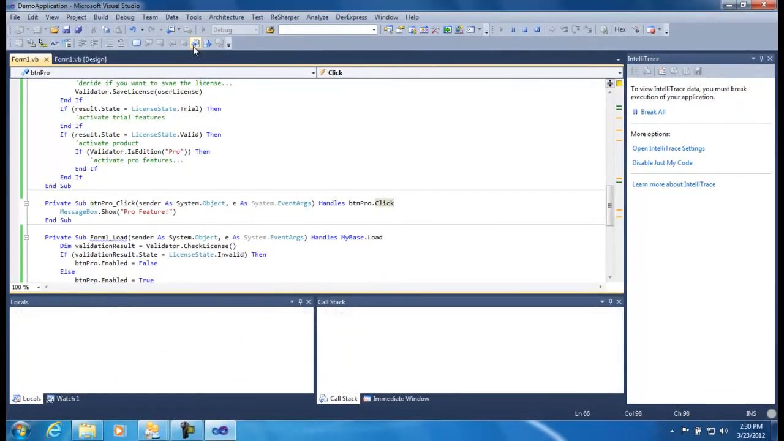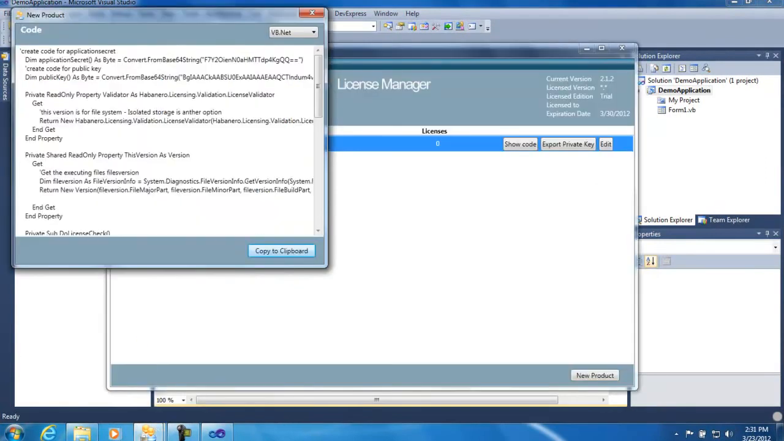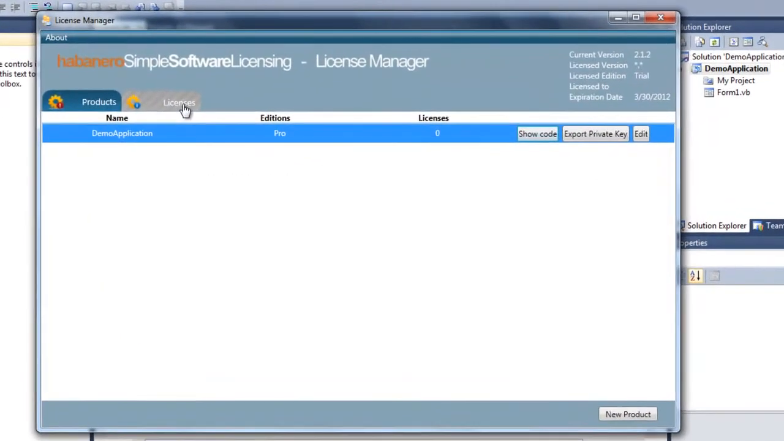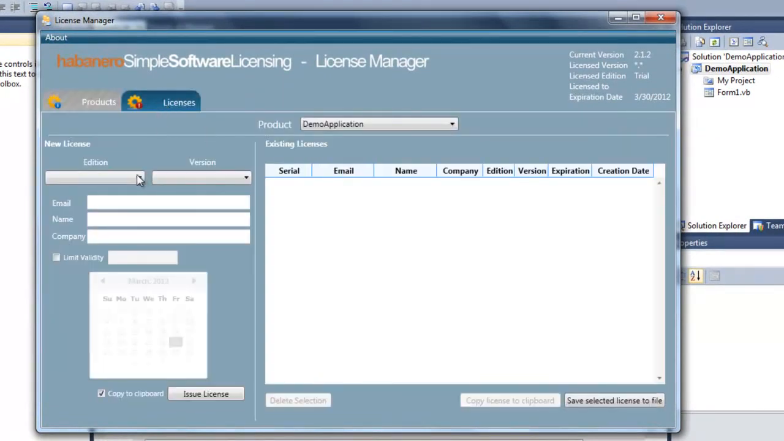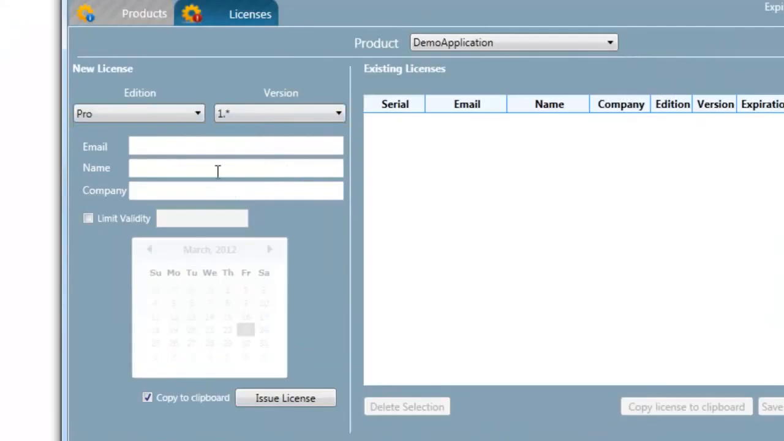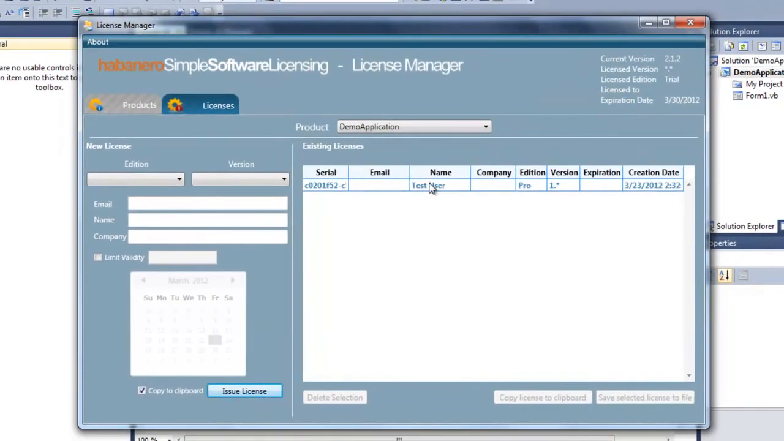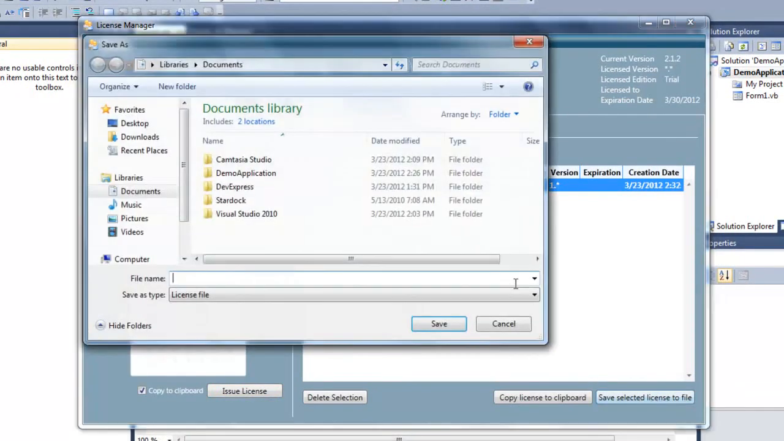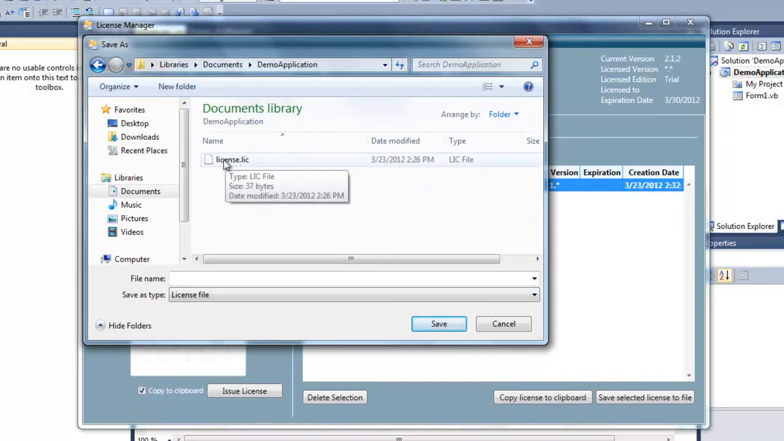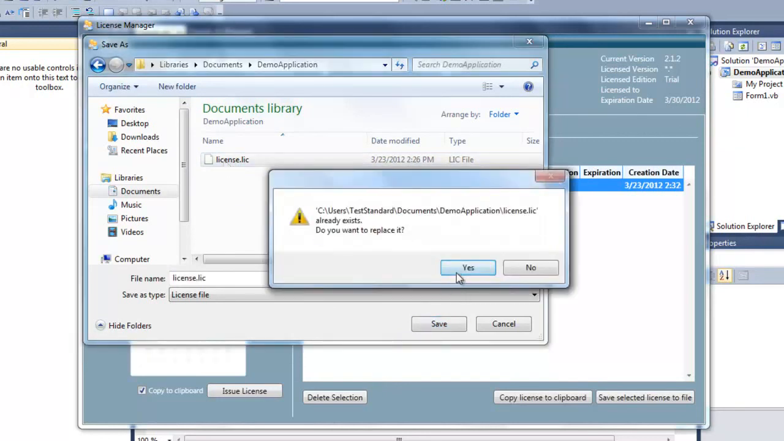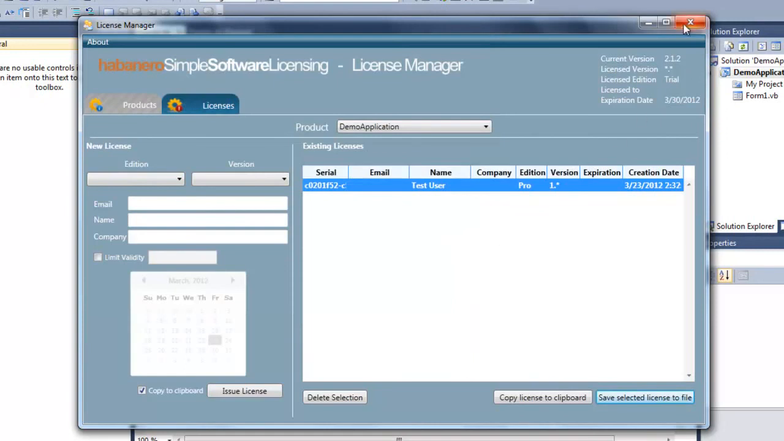So we're automatically invalid. So go back to the License Manager, we'll close our code window, switch to the licenses view, and on the left hand side here we create new licenses. So we select Pro Edition, version 1.*. This is for test user. I'll just issue the license. So we've got the license now in our list of existing licenses. I'll select that license and save it to file. We'll go into Documents, Demo Application. We already have the license.lic file there, which was created when the license validator ran once, and I'll just overwrite that. Okay.